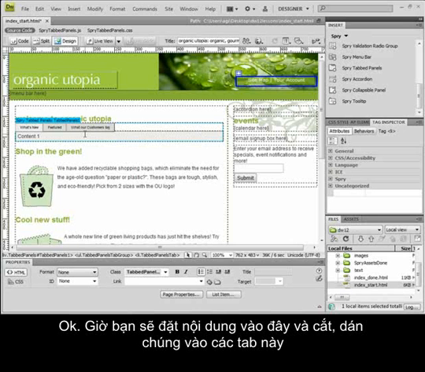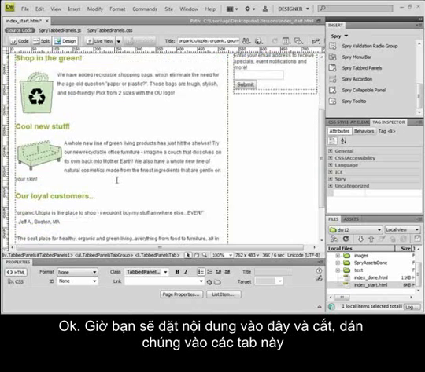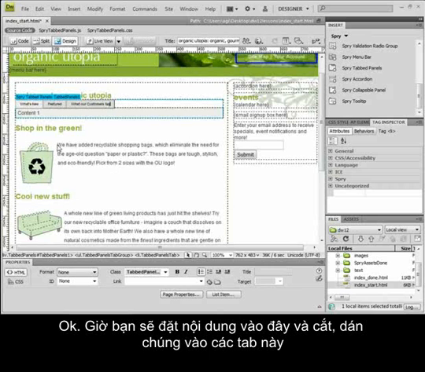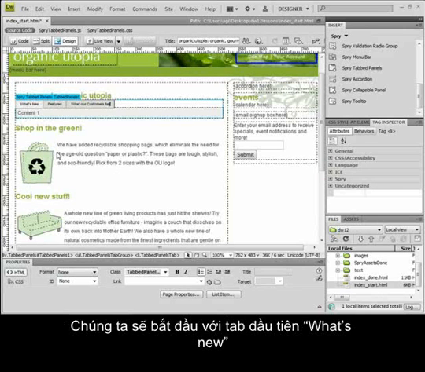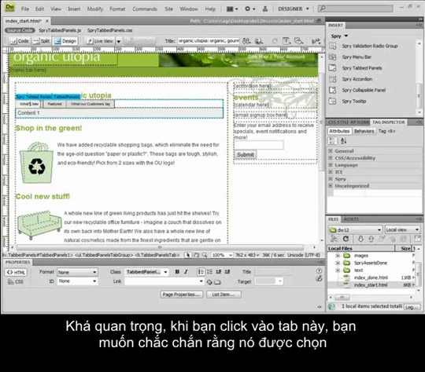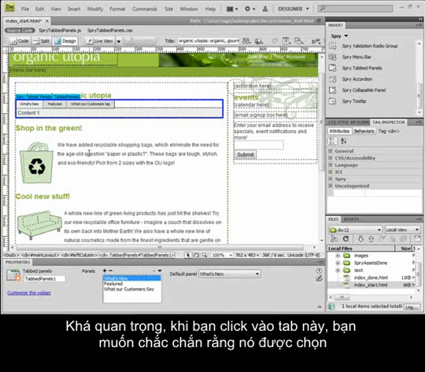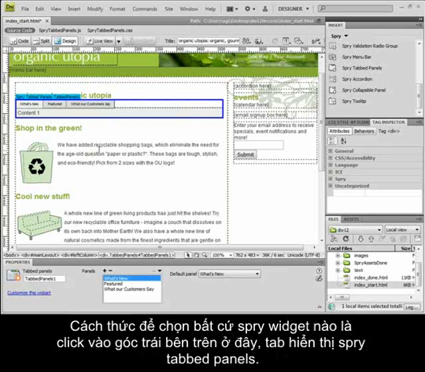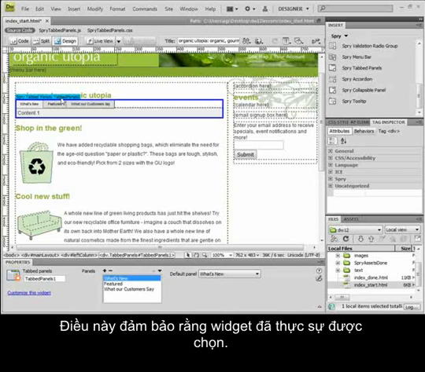Okay, now you're going to take the content that's down below here and cut and paste it into each one of those tabs. Let's start with the first tab, What's New. Now, very important here, when you click on that tab, you want to make sure it's active. The way to make any Spry widget active is by clicking on this upper left-hand tab here, this blue tab where it says Spry Tab Panels. That ensures that the widget is actually active.